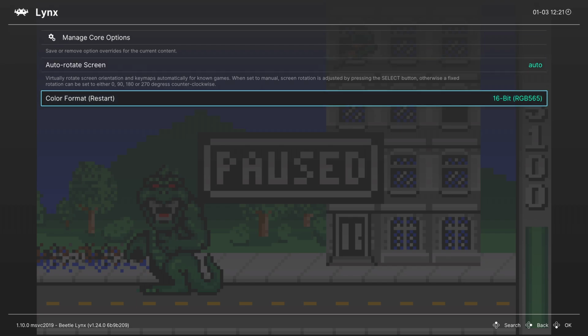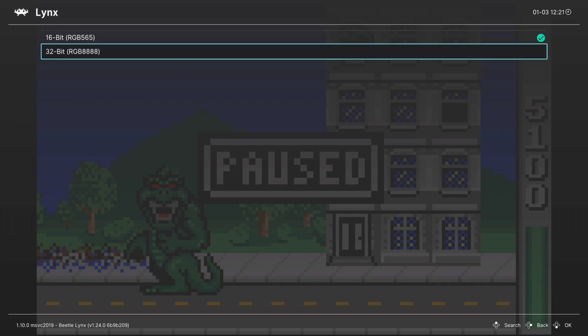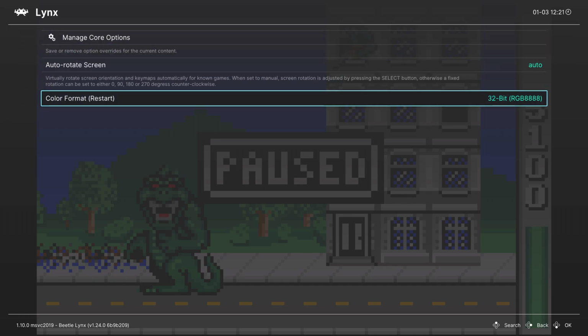And next we have color format. By default it is set to 16-bit, but on Xbox you could set this to 32-bit, so that way you just get nicer colors. That option does require a restart though, so do be aware of that. And that's going to do it for the core options.